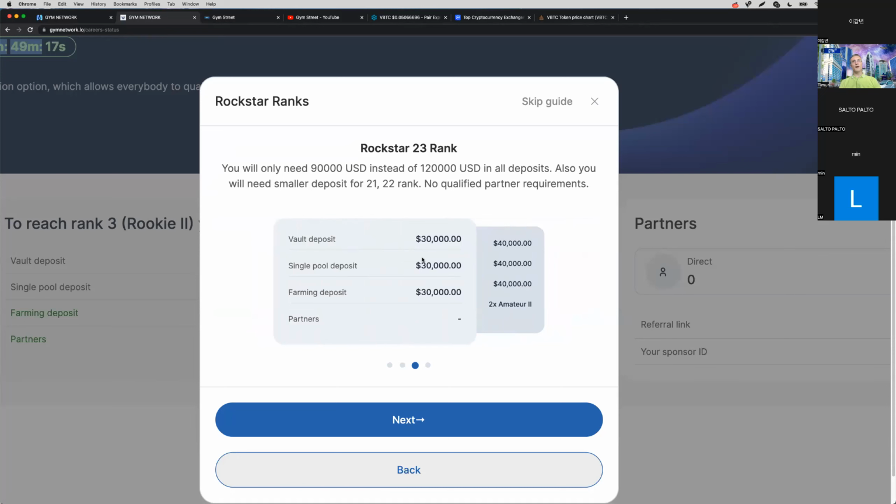And if you look at the higher ranks 23 and 24, you can save up to $35,000 that way.